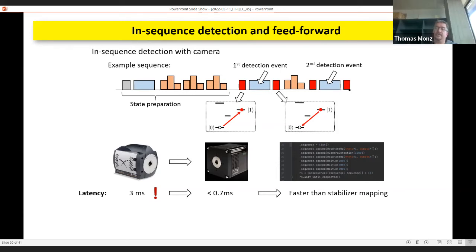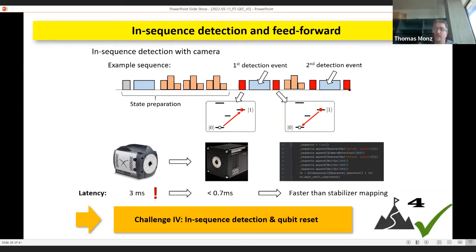And what you can see here is that the camera can now actually extract information faster than it takes us to do this entire stabilizer mapping, where you have to use a couple of CNOTs and so on. And in that sense, these in-sequence measurements in the register, as well as a qubit reset, can be implemented as we move along in the system size.